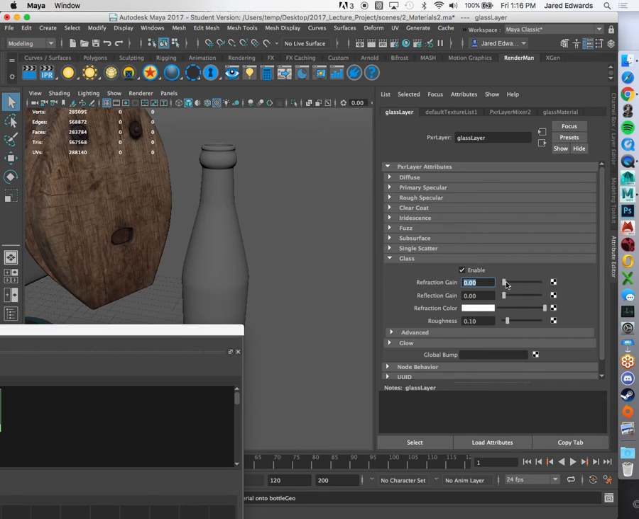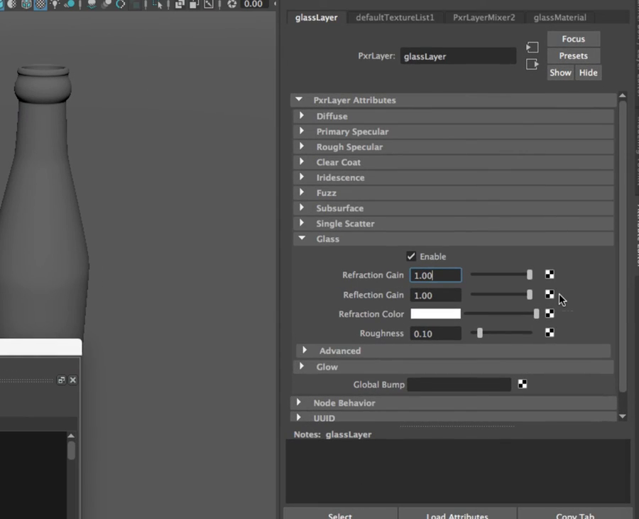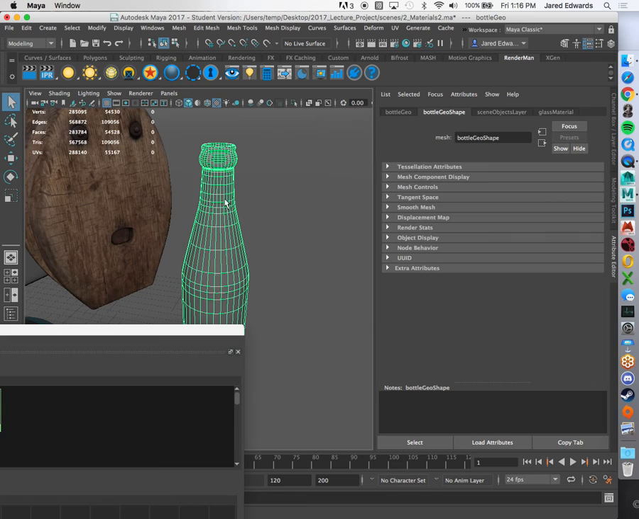But let's just kind of crank both gains up all the way to 1. I usually start off just by cranking them up. If it is too reflective or too see-through, we can always kind of ease them back. But we're going to start off just by jacking those guys up. And I'm going to try doing a render just to see what this looks like at this point, just with this stuff. So let's give that a shot.